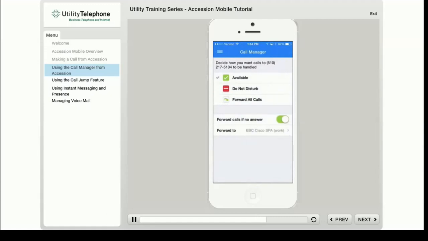You can also choose to forward all calls to the forwarding number by selecting this option. Or you can set your phone to Do Not Disturb to send all of your calls straight to voicemail without ringing any of your devices.